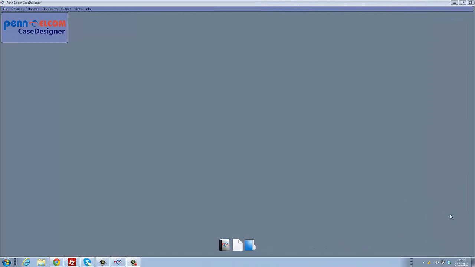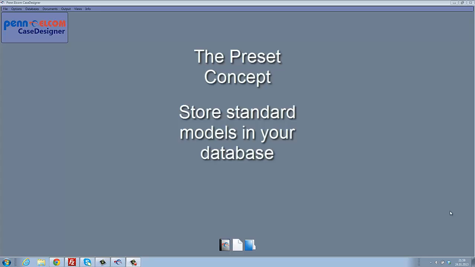Today I want to show you how the Penn Elcom CaseDesigner helps you to create a complete case design, including calculation, parts list, DXF drawings and other documents in less than 10 seconds. We implemented the preset concept to the CaseDesigner software. This allows you to store standard models in a database and recall them when required.